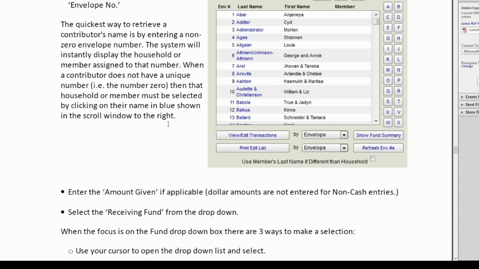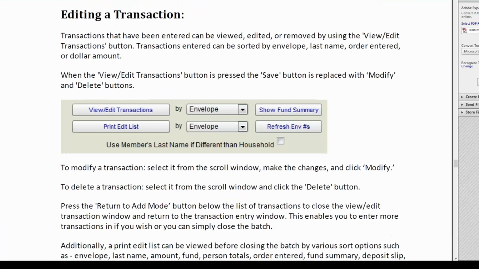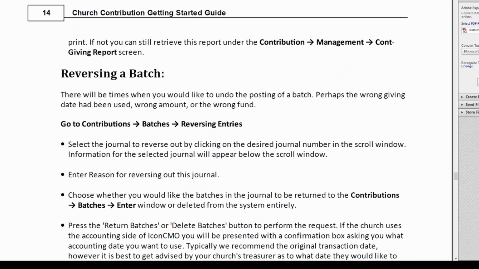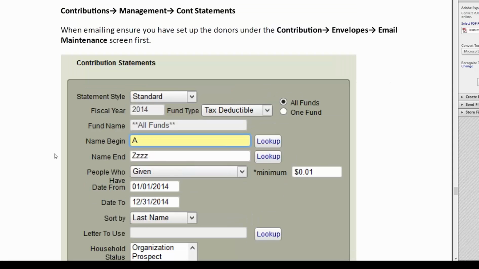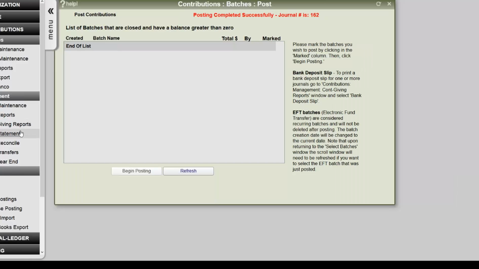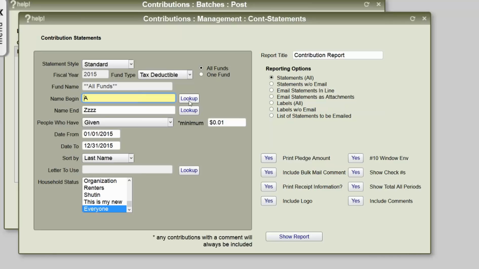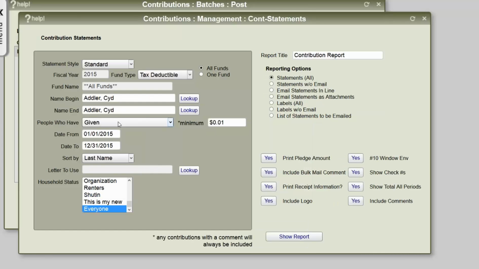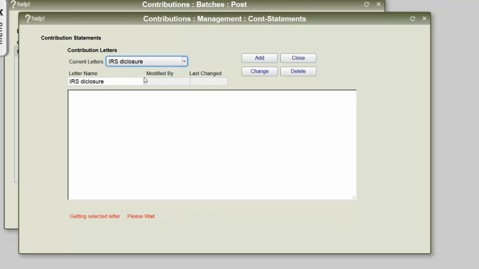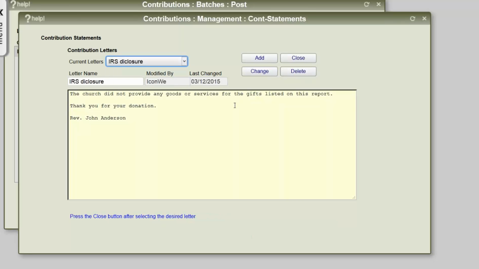Okay, so that was posting and reverse posting, and editing as well. Now we're going to do the statements. There were some questions on how would certain things show up on a statement. If we go to the contribution statements, and we're going to look up Sid Adler. Where is he at? Right there. I think he was the one that had the truck. I'm going to make sure include comments is on. I'm also going to put an IRS disclosure at the bottom.